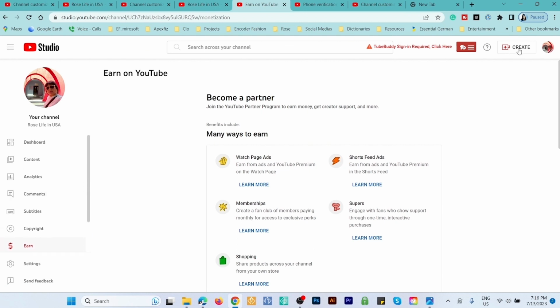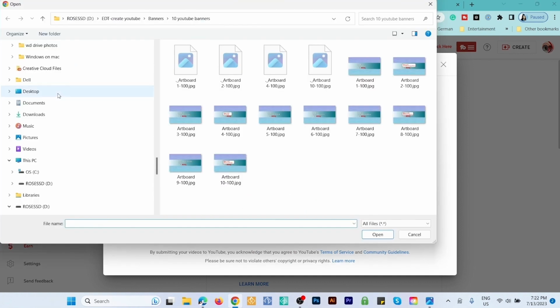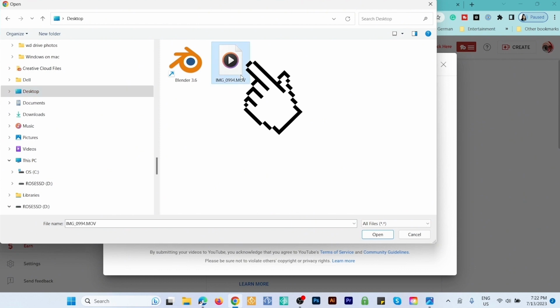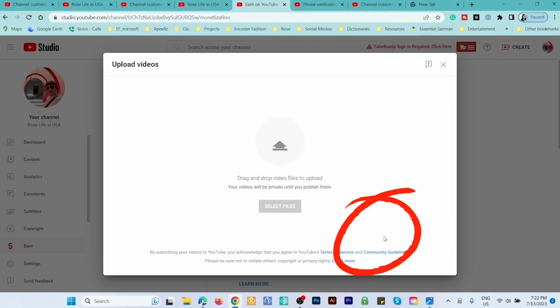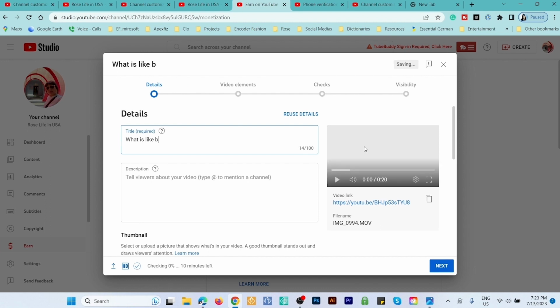So if I go to the right here, I can upload the video, okay? So click on that button there and then upload the video. To upload the video, I'm going to click on that select file there and then navigate to my video, and right here, I'm going to click on it and then click on open, and I'm going to name it what is it like in a coffee shop in the USA, okay?